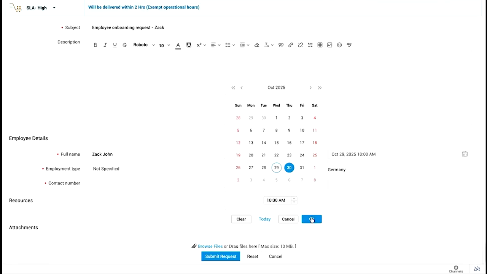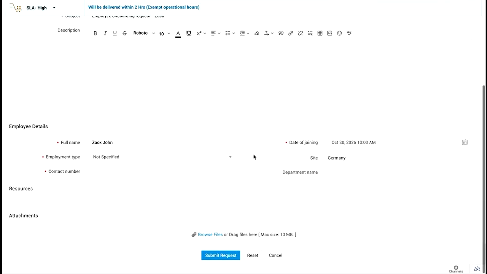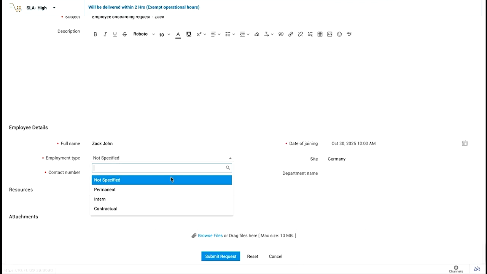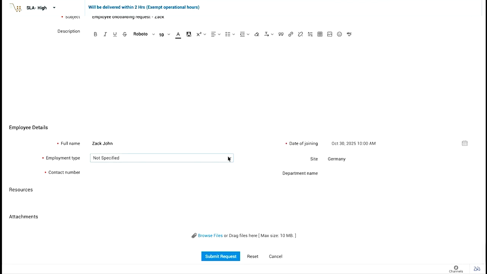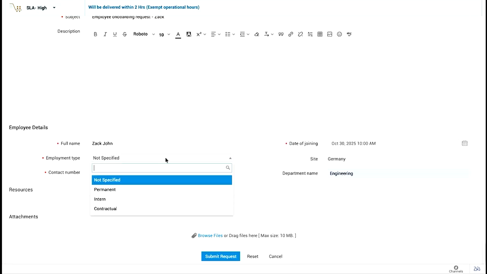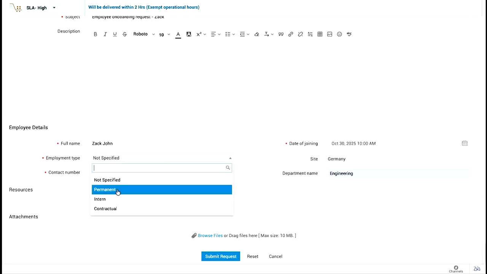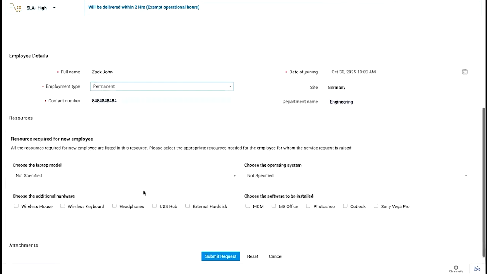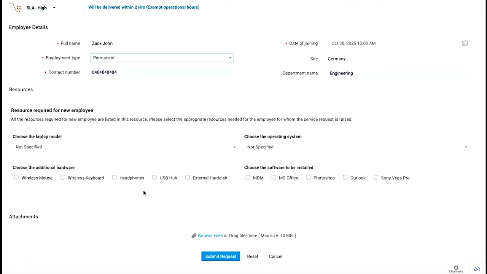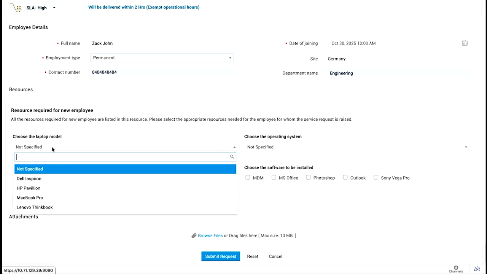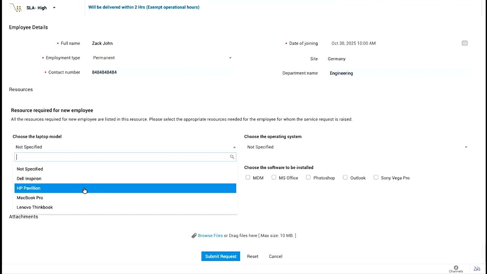Just for showcase purposes, I'll change the date here. But before I change the employment type, let me quickly add other details like contact number and department. Say it's an engineering department. So once I select the employment type, for instance, I select permanent, the moment I select permanent, I can see certain fields have popped up which are required for me to fill in. So I have to provide the laptop model that I want to provide to this person.